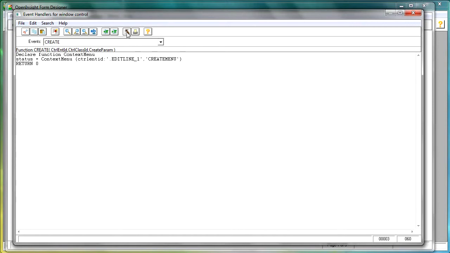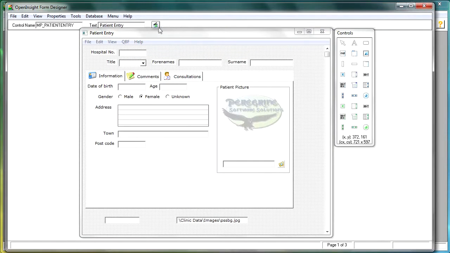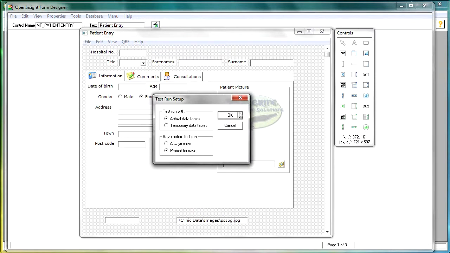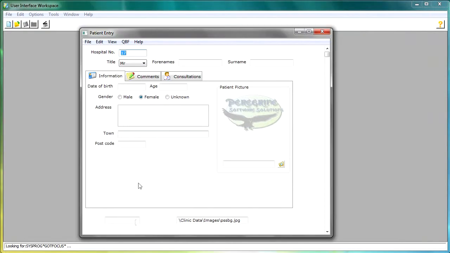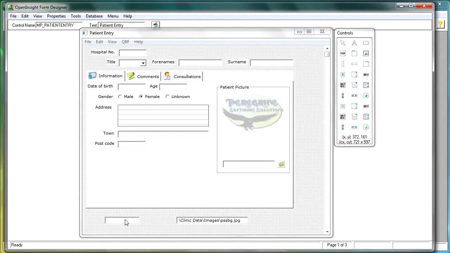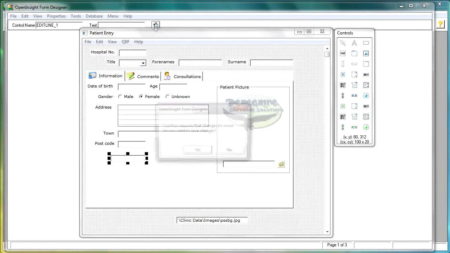So we can compile that, make sure our syntax is correct. Once we have, we can close out of that window, save the event handler, and we can test run the window. And we'll save that on the way out. And this time, if I right mouse click on the edit line, this new one that we put in there, then I get my little message here. Now, that's slightly off the video, so what I'll do is drag this control up here so that you can see better.